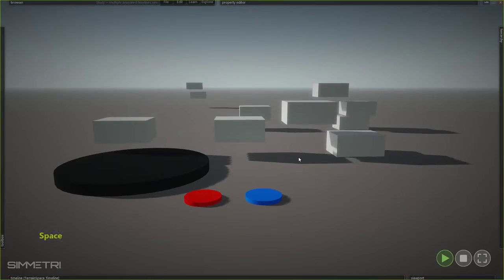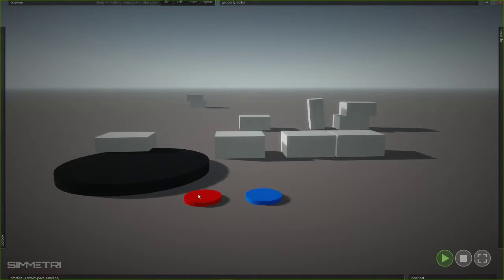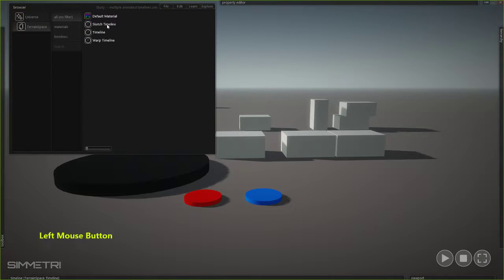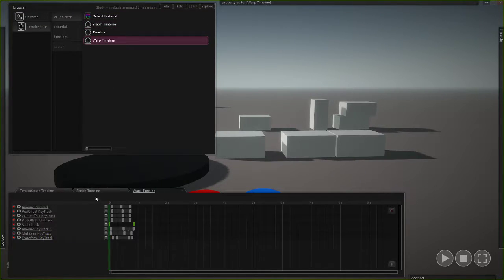This is one I did yesterday, and it basically works like this. This is just this rapid. Let me open up these timelines. So I have a sketch timeline, and I have a warp timeline.